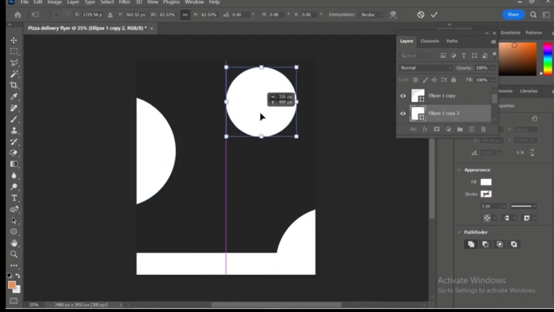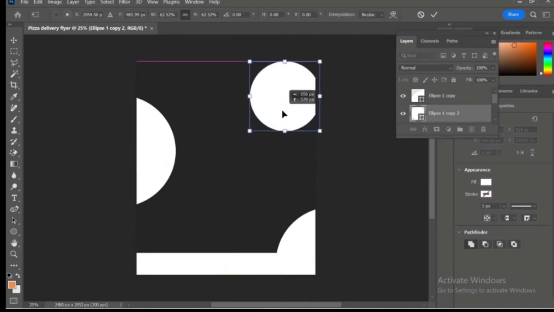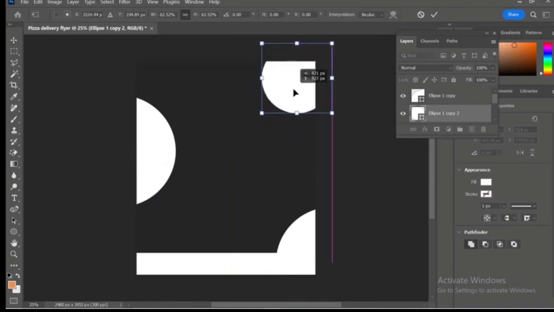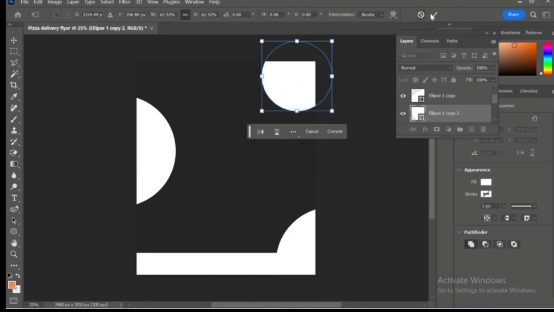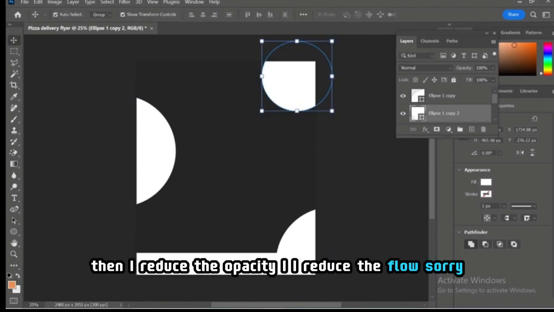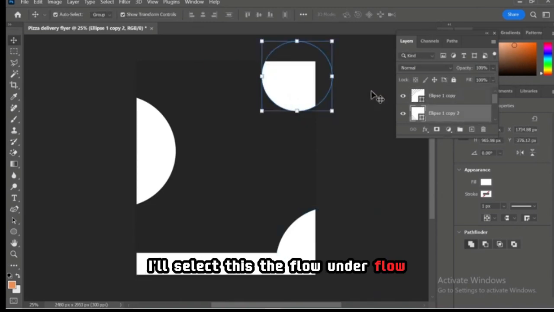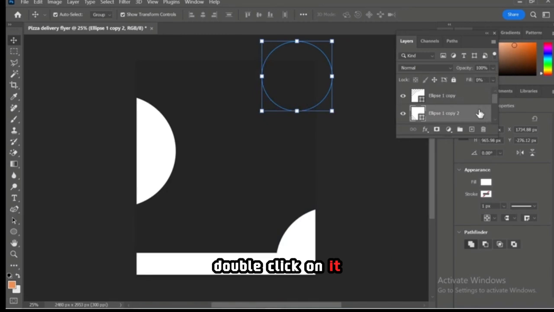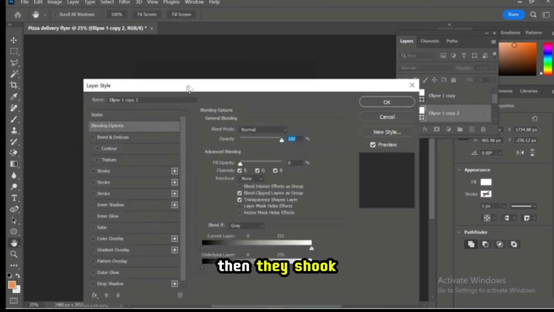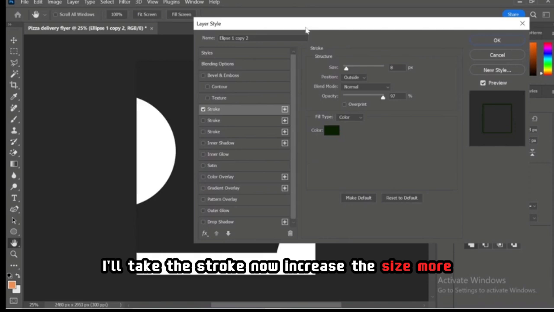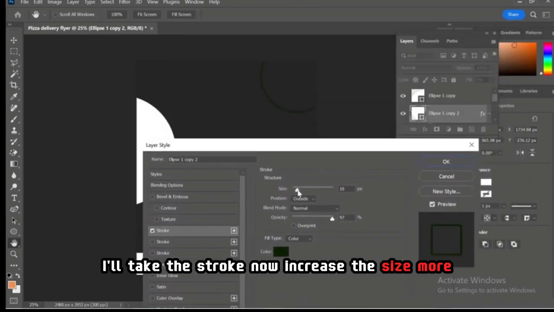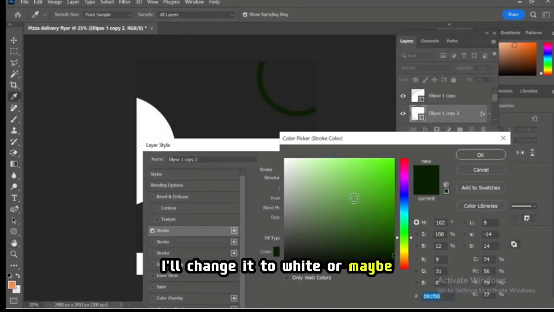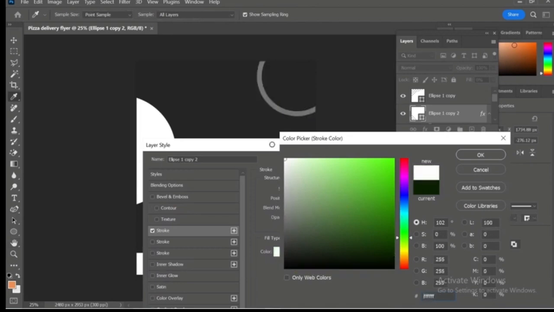Reduce the size. Then I'll reduce the opacity. I'll reduce the fill. Sorry, I'll select this, the fill, and I'll reduce it to 0. Then double click here, the empty space. Then the stroke, I'll increase the size more. I'll change it to white.